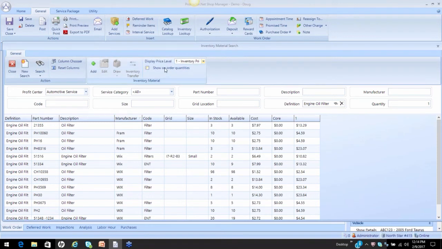I also have the ability to check the box to say, show me my on-order quantities. So I now know I may be low on one of the items, but they're on order. I'm assuming then that they're going to come in within the next couple of hours and the next day. So those items are all available for you on this screen.